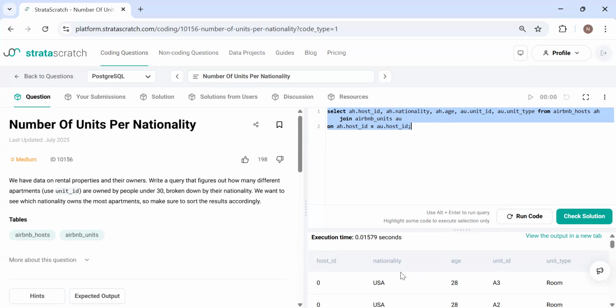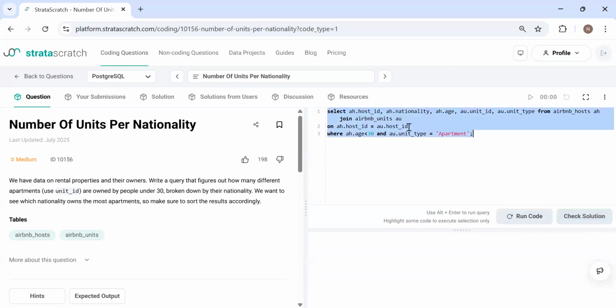So now what is the next thing we have to do? We have two things that we have to put as conditions. First is the people should be under 30, and we have to only consider apartments. So here I'm going to write where AH dot age is less than 30 and AU dot unit type is equal to apartment. Okay, now let's run this.